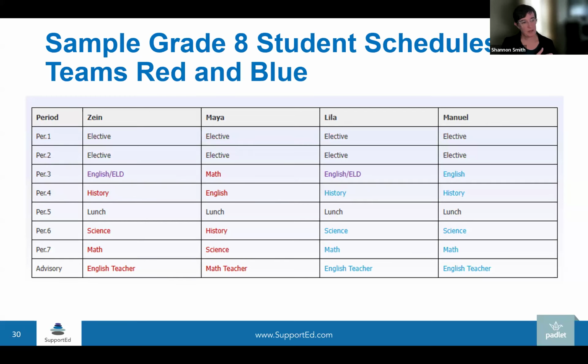So you can see two of the students were scheduled on Team Red, while two of them were scheduled on Team Blue. Zane was in section 1 on the red team, Lila on section 5 of the blue team. So they got that designated ELD course for the newcomers with the ELD teacher. And then you can see how they went to other courses with their peers.